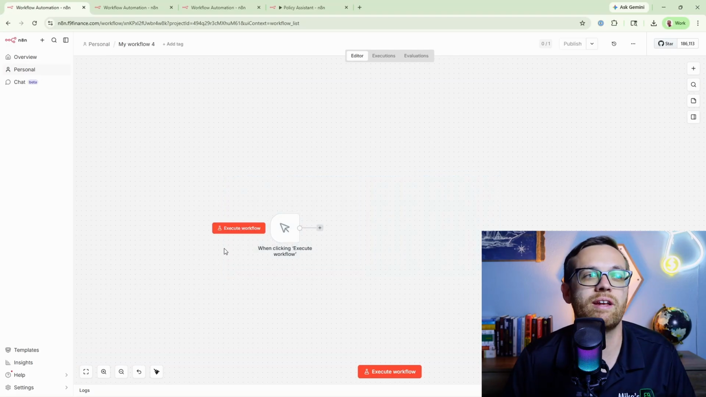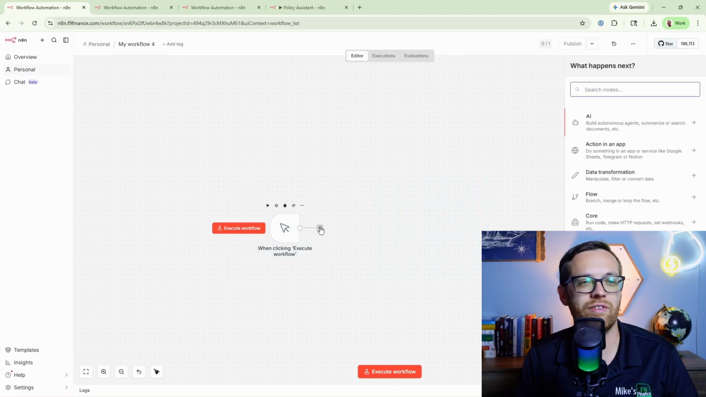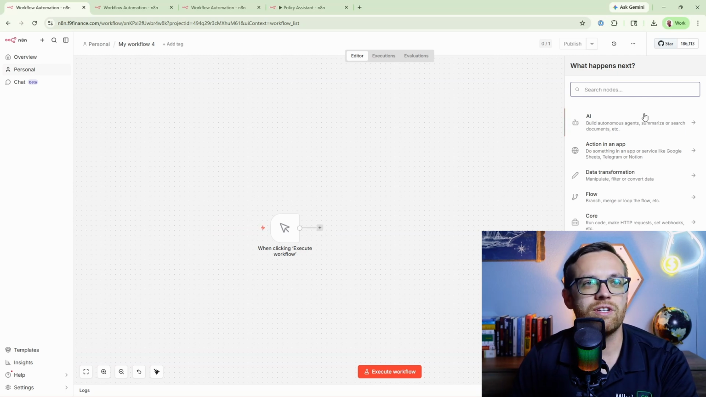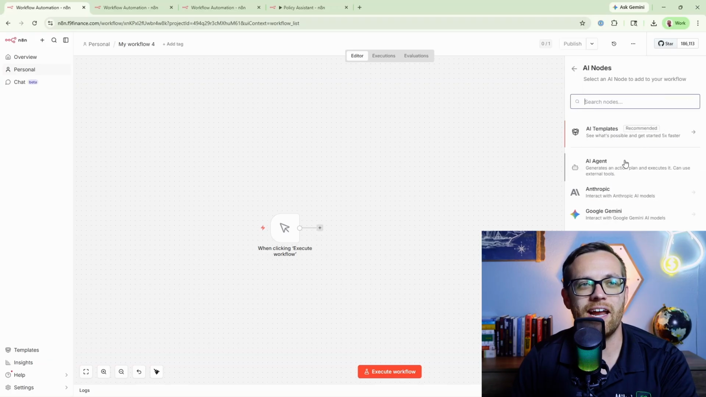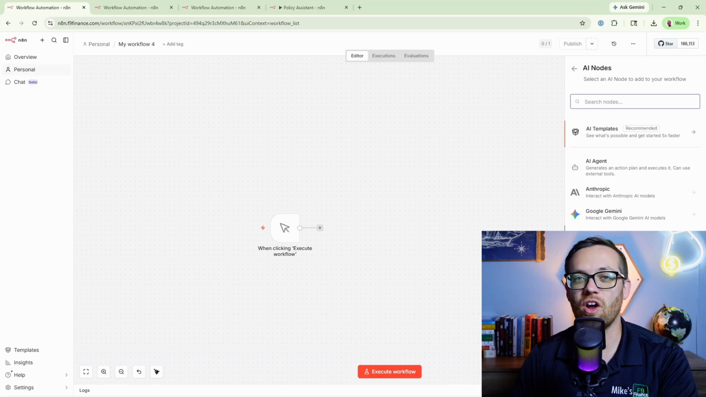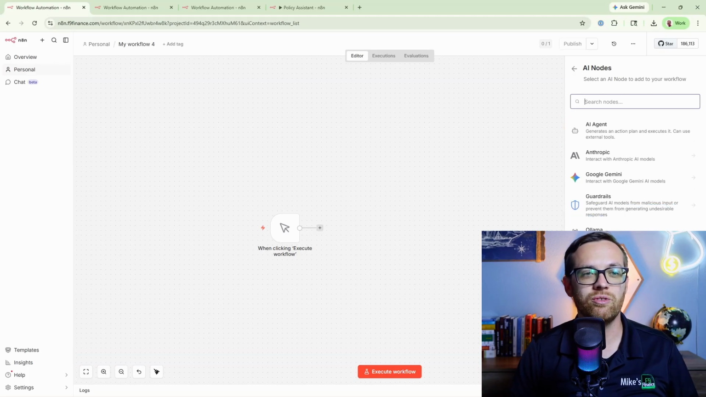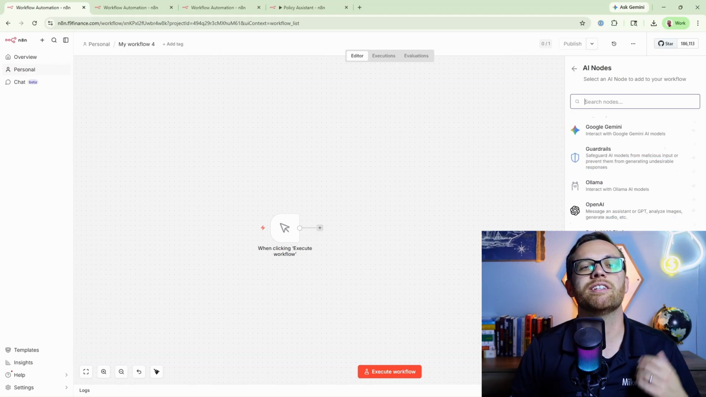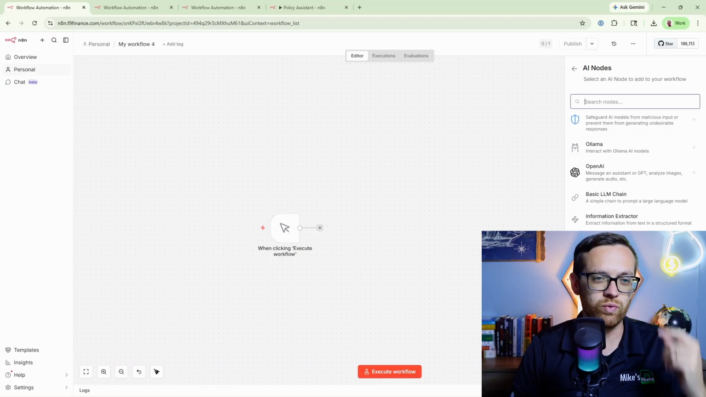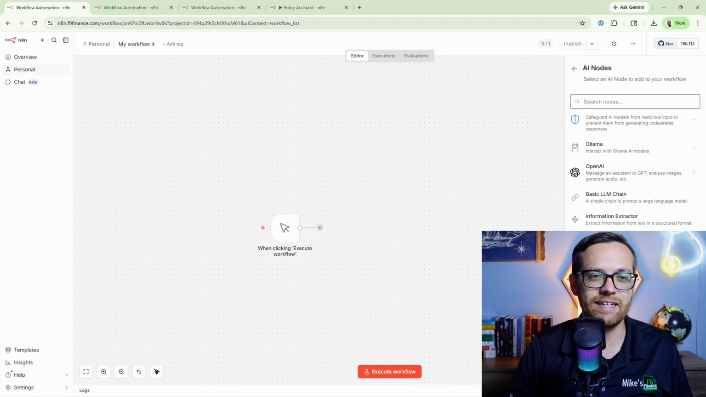Now with the trigger in place, we can pull up the rest of the nodes. And at this point, they're all categorized. So the first section of nodes are going to be the AI nodes. And this is where we're going to find our AI agents. This is where we can call all of our different models. This is where we can build in all the different guardrails and protections for our model. We can also do information extractors, question and answer chains, lots of advanced features. If you can dream it, you can pretty much find it here.